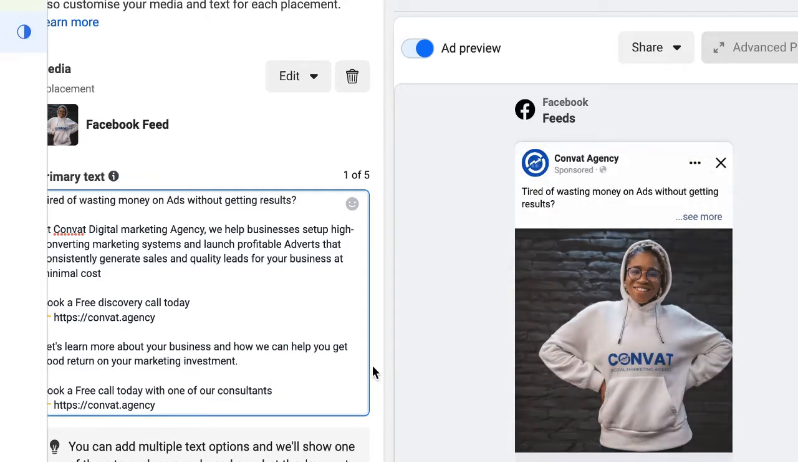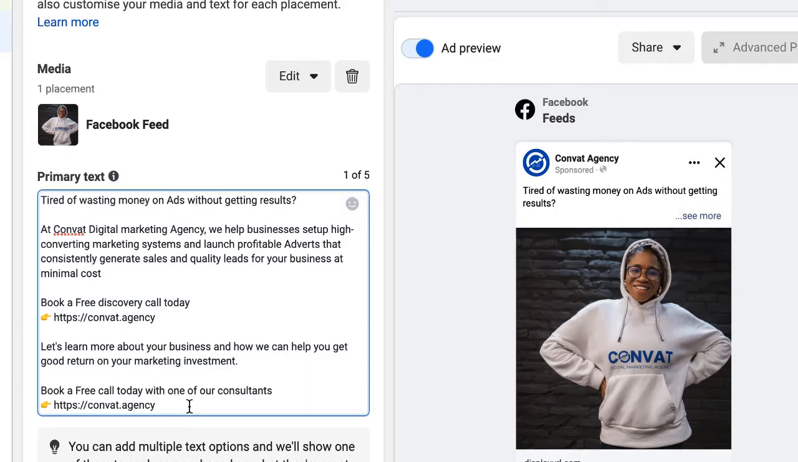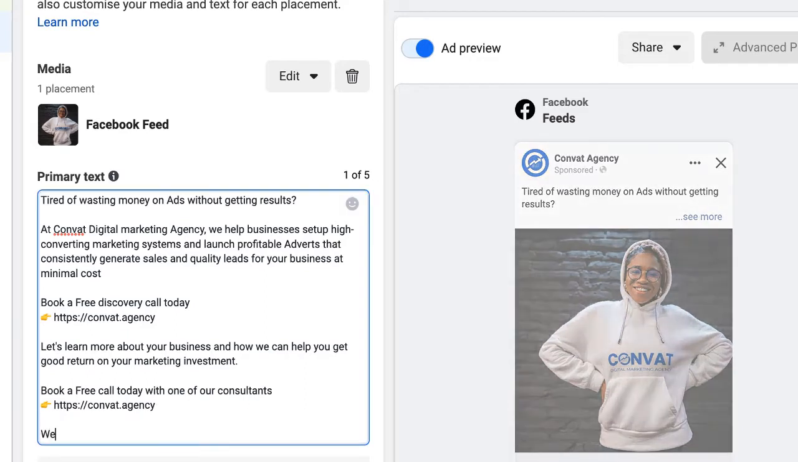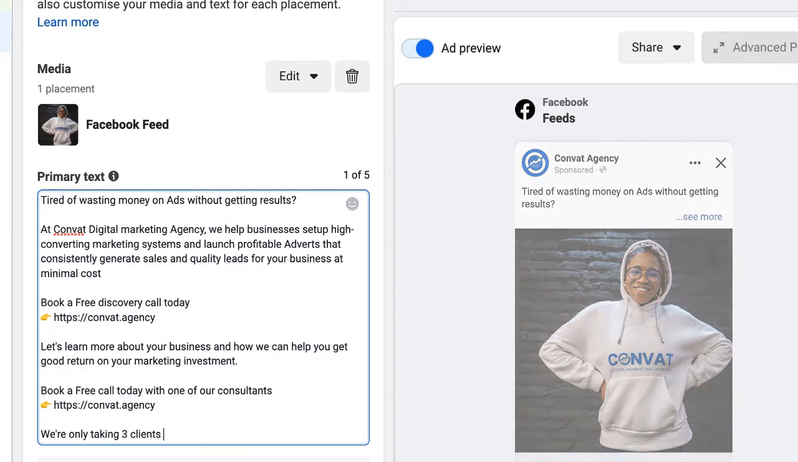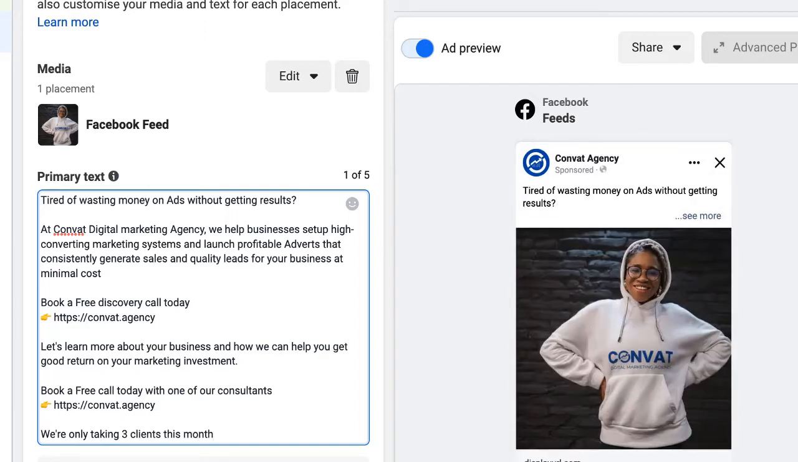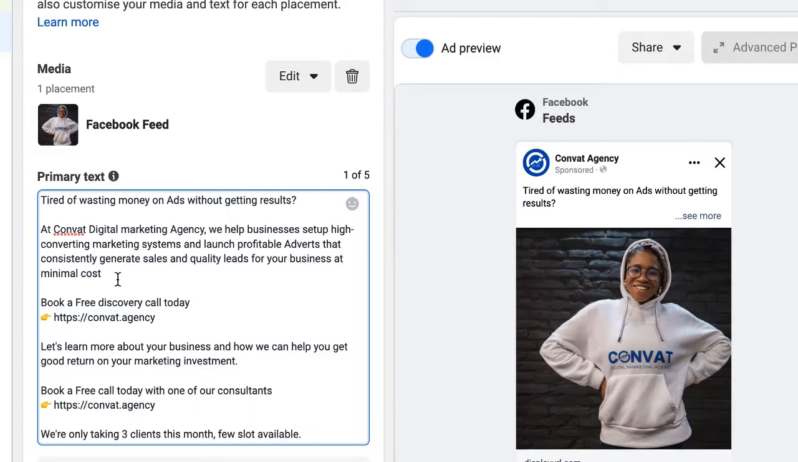And if I want, I can also slap in some scarcity and urgency. Maybe say something like we are only taking 3 clients this month. Few slots available. Simple, guys, simple. You understand? So if you are selling a product, you can say you have a limited stock available for sale. Do you get it now? So that's it. So what else?